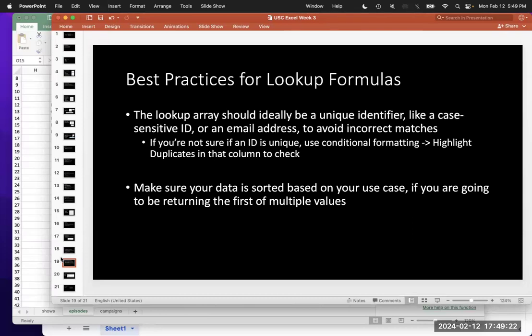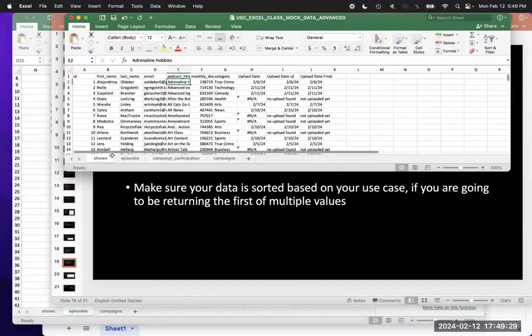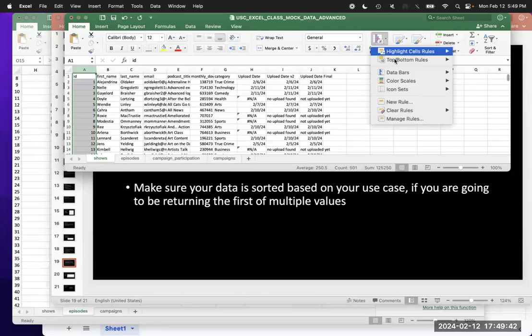If you're not sure if an ID is unique, like let's say someone sends you this data set that we've been using and it's got this column that says show ID, but you don't trust this data set, or you're wondering, is this a unique ID? I don't know. One quick trick you can use for that is to use your conditional formatting, which we talked about last week.